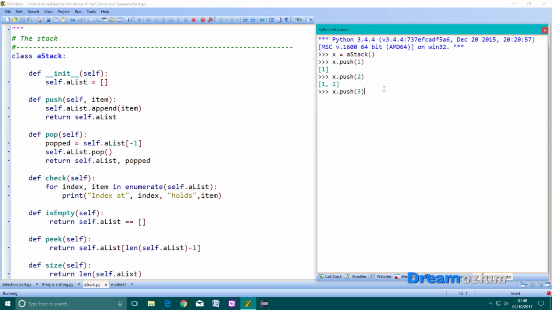And put 3. 3's added to the list. You can see that this is growing. So you can see that this 1 here, that's the bottom of the list, and this 3 is the top of the list. Now if we do peek, it's going to return 3 because 3 is at the top of the list.